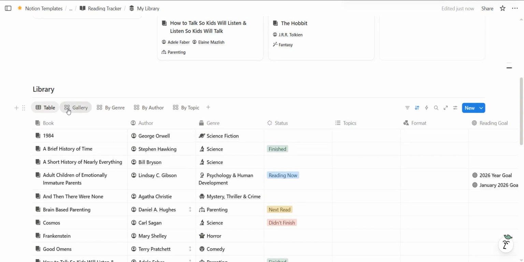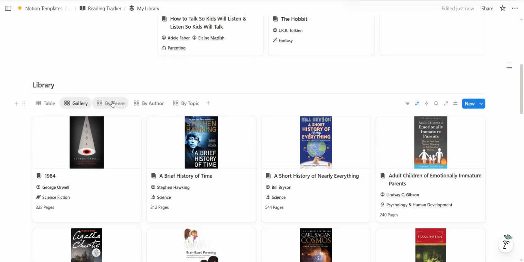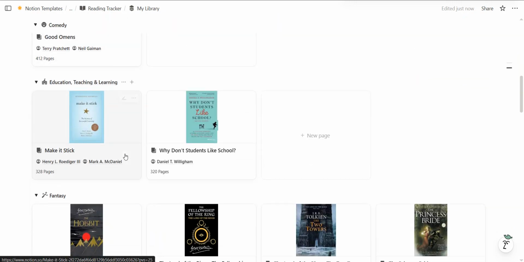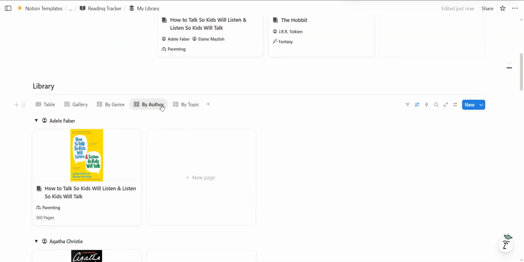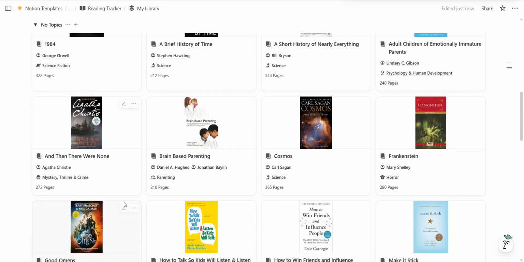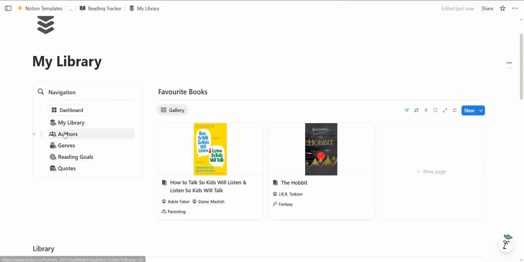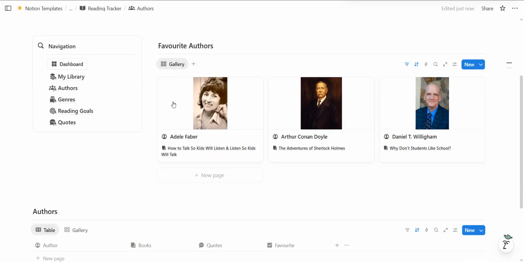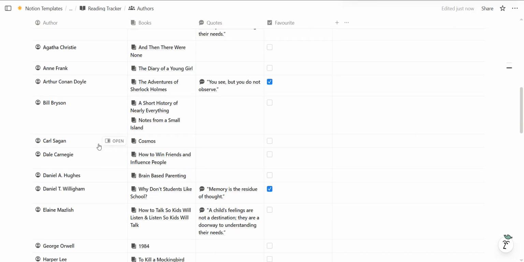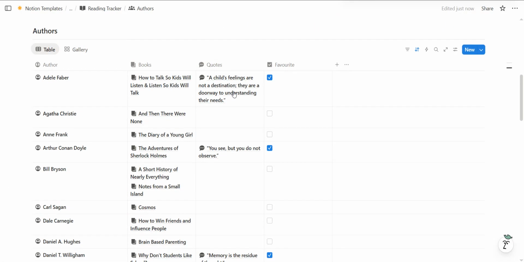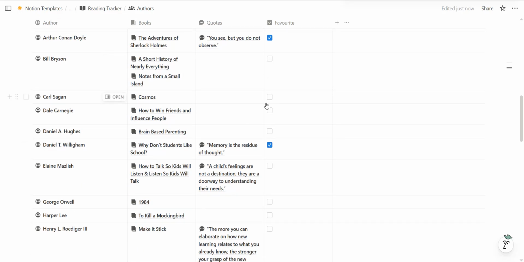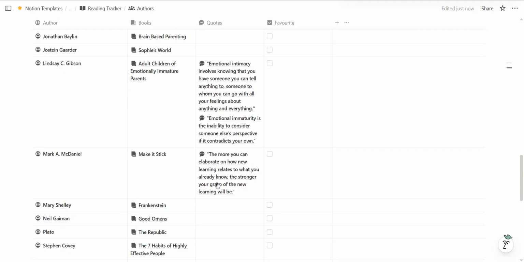We have gallery view of the books. We have by genre, by author, by topic view of the books. So I go to authors. We have our favorite authors. We have author, their books and their quotes. I check the box if they are favorite books.